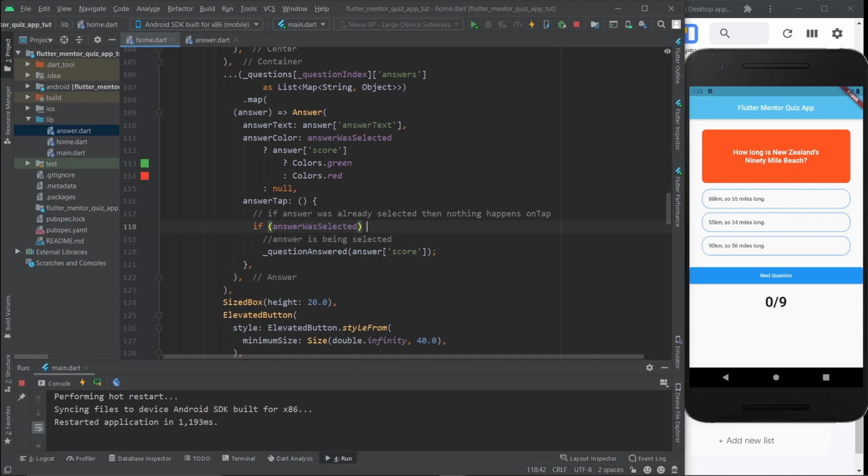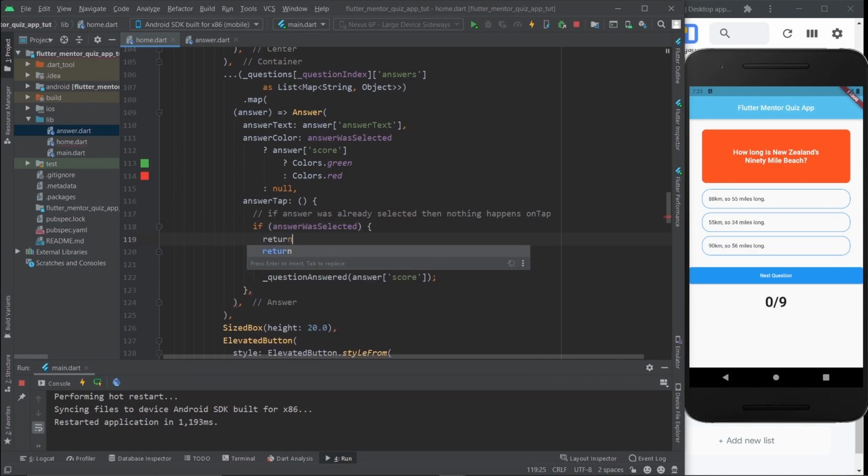So if it's true, we don't want anything to happen on tap. And how do we do that? It's actually super simple. You just return. That's it. If answer was selected is true, then once the user taps, nothing happens because you just return. Once you return, afterwards, nothing happens. This does not take effect.